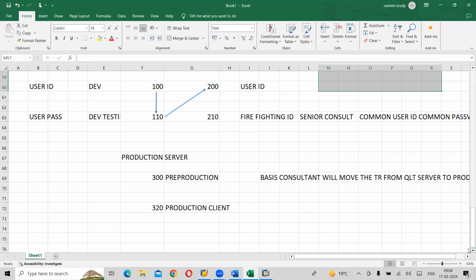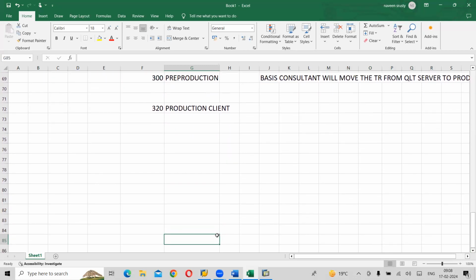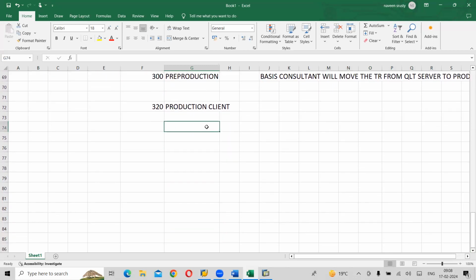Okay. Normally, what kind of things will be moved in a transport request? What are the things that will be moved in transport? For example, in SAP, what type of data will we move through a transport request? Try to understand.